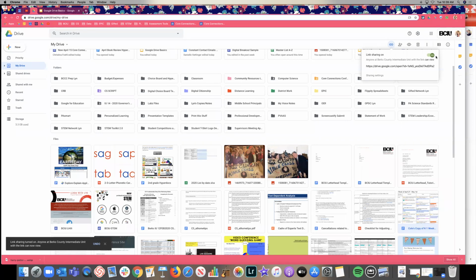Now, my school default is that if I turn on link sharing, anybody at BCIU who has the link can view it. That would not help me if I wanted to send that document to my husband's account because he does not have a BCIU email. So I need to do one more thing before I open this up. If you want to share something with parents, you cannot limit it to your school domain unless they are being directed to sign in as their child. So click on sharing settings to get more options.